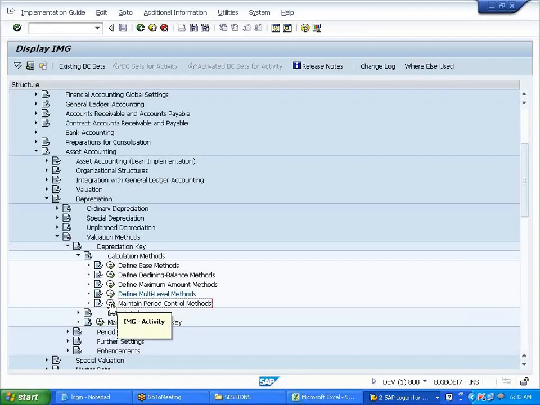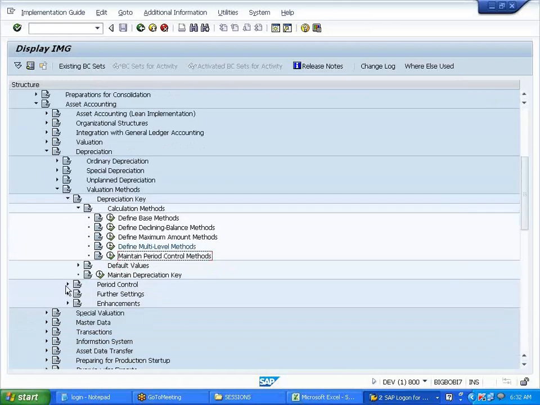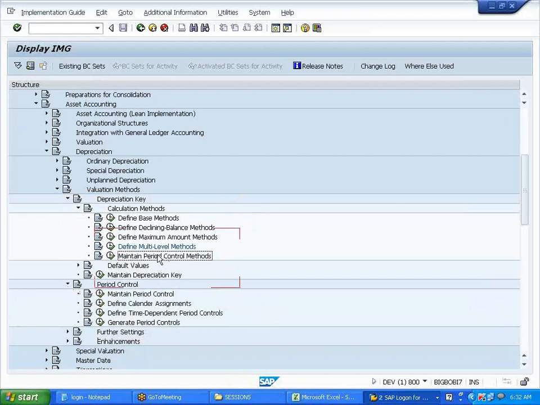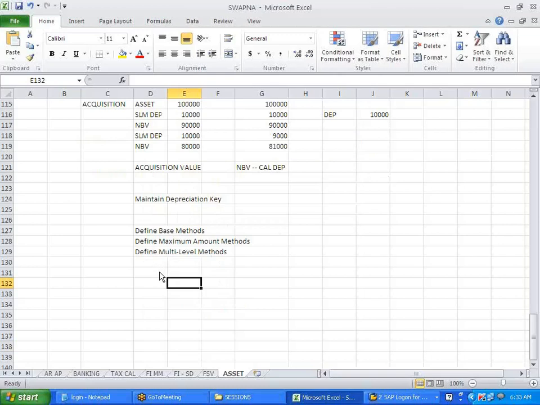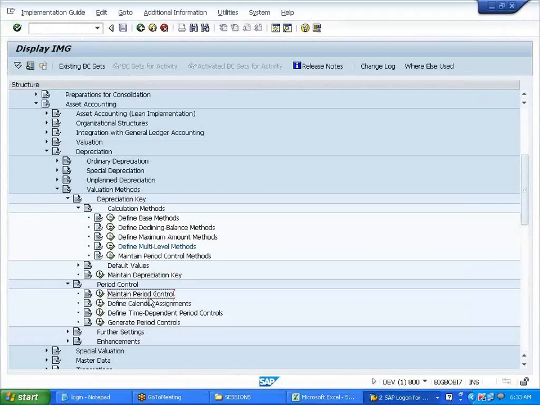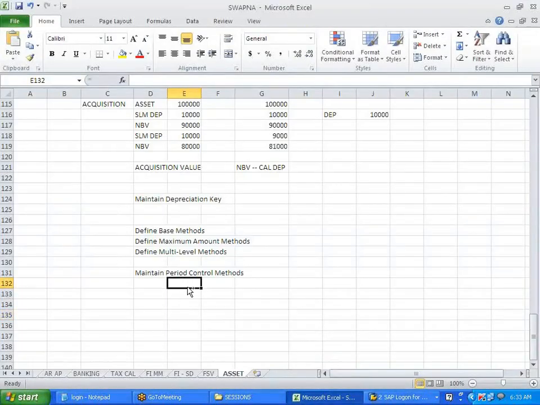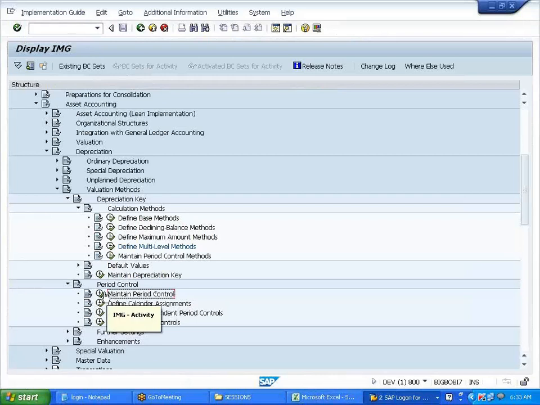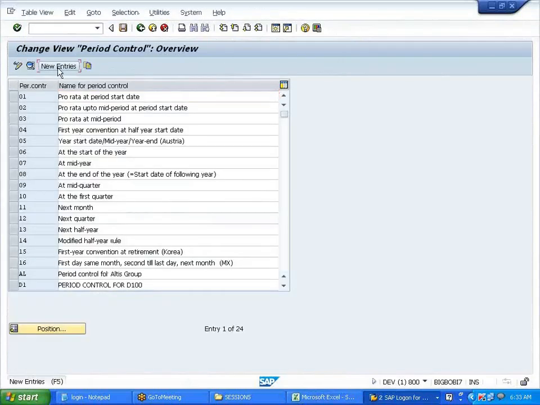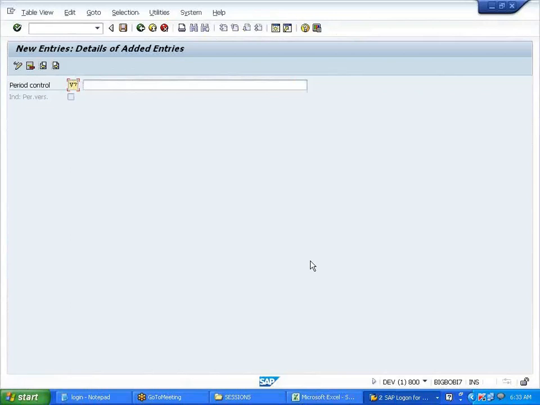Now maintain period controls. Before I maintain this period control, I'm going here. This is the most important setting of it. So I go here, maintain period control. Under this you have the first setting, maintain period control. New entries. I'll create one period control like V7, like a variant. Period control for V700. Saved it.